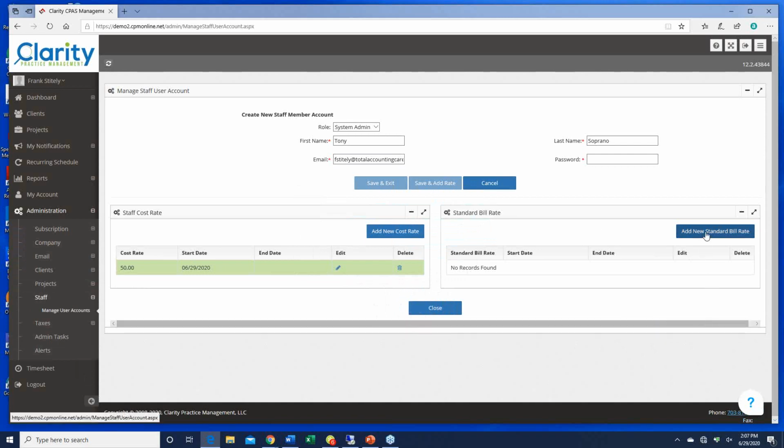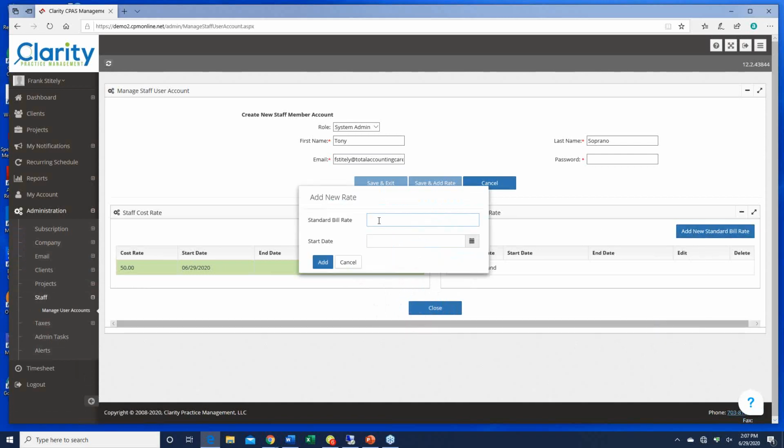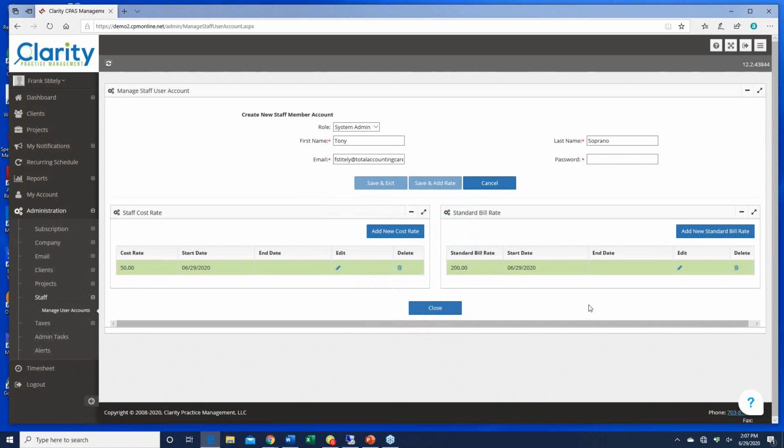Now I'm going to add a billing rate. And it's similarly easy. And if I'm paying somebody 50 bucks, probably 200 is about right for billing. And it works the same way, add new rate. This is really all there is in terms of entering staff. Very simple, but it is a very important first step in getting started with Clarity.